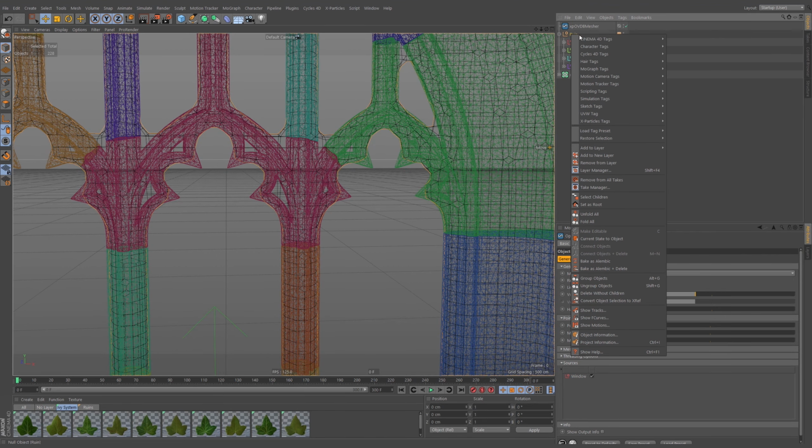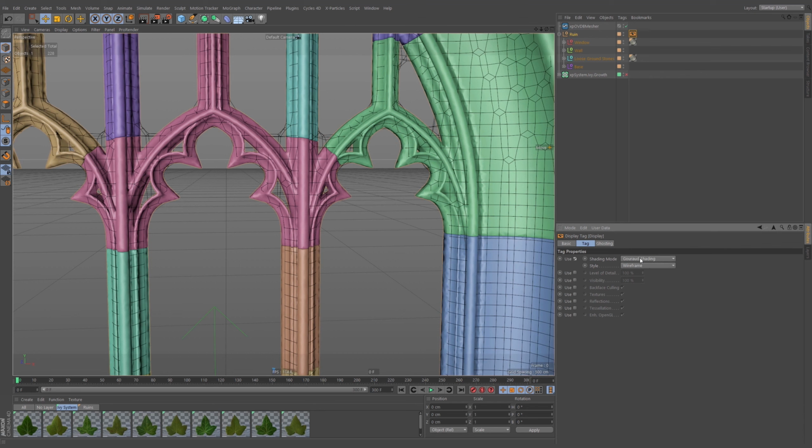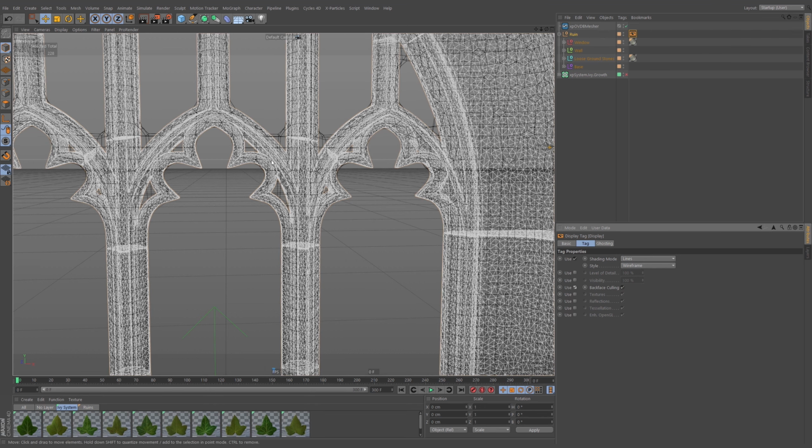I'm going to add a display tag to our ruins. This is just a useful workflow thing. And I can set this to a wireframe mode. And we're going to do wireframe. And I'm going to turn on backface culling so it's not as dense.